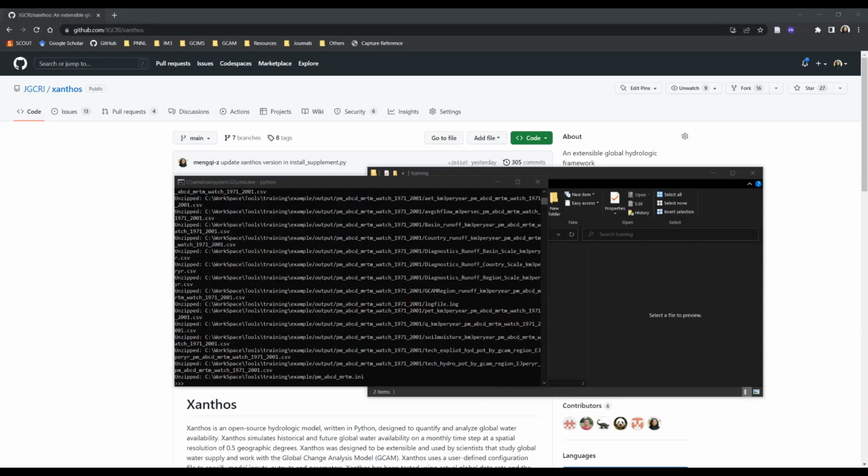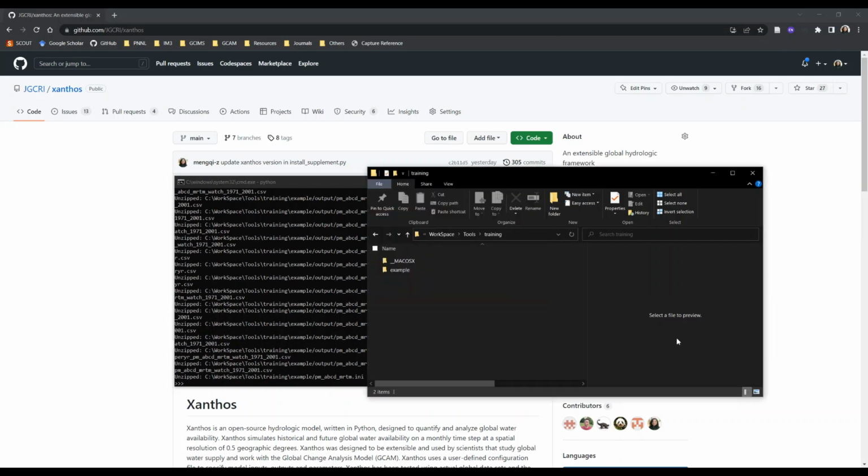All right, we successfully downloaded the example data, and you can find them in the location you choose. Let's see what's inside the example folder. There is an input folder, an output folder, and there is also this configuration file ending with .ini. Within the input folder, there are all these different types of inputs that are used by the different modules.